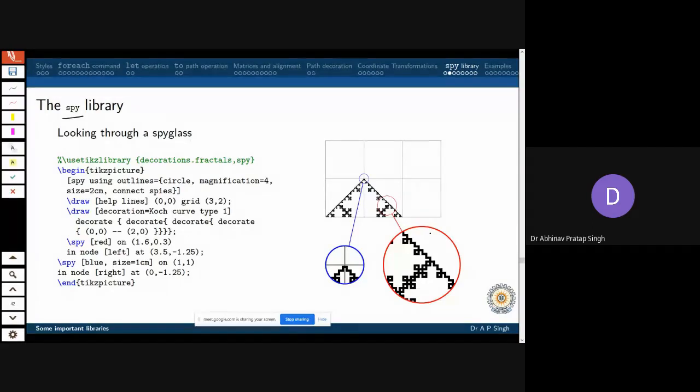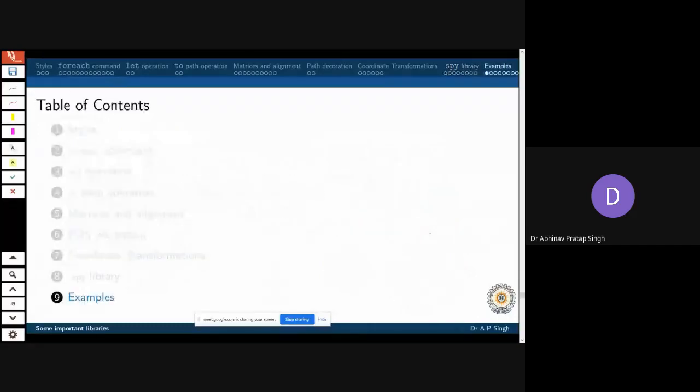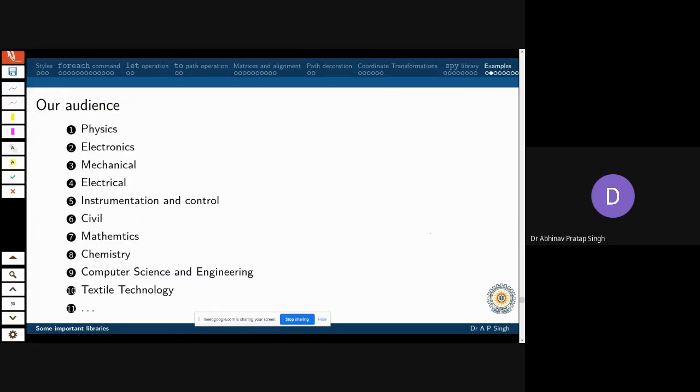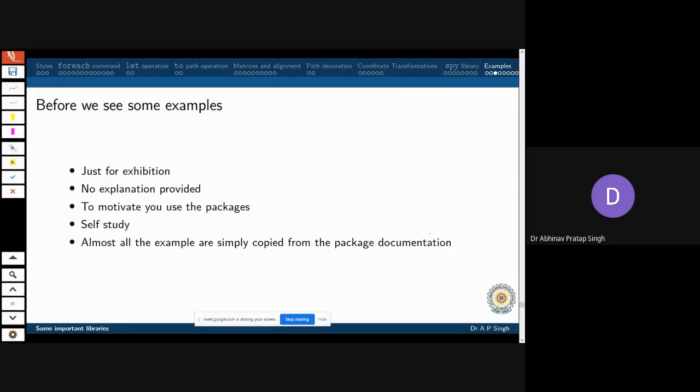As I said, it is going to be a rather short lecture, and I will simply show you some examples so that in whichever field you are working, you find some motivation to use this particular library. I have not included my own subject, which is physics, but I have included some other subjects. We have a very wide audience, and as mentioned here, it is just for exhibition. I am not providing any solution or explanation. It is just to motivate you to use this TikZ package or the corresponding libraries, so that you can use it for your own personal work in whichever field you are studying.